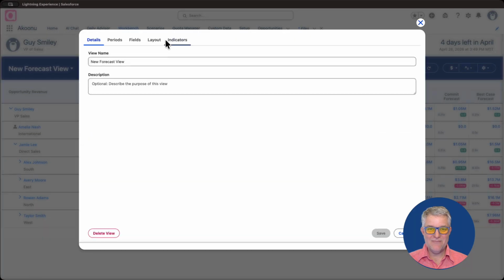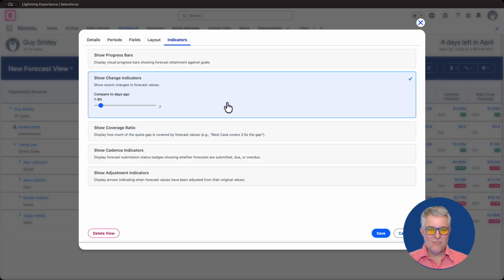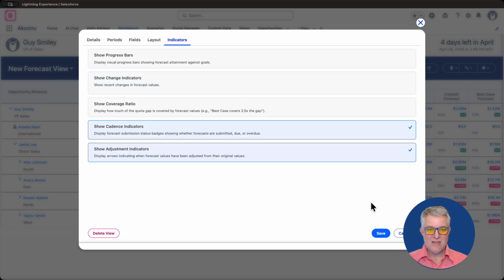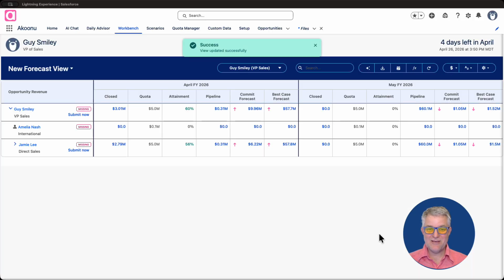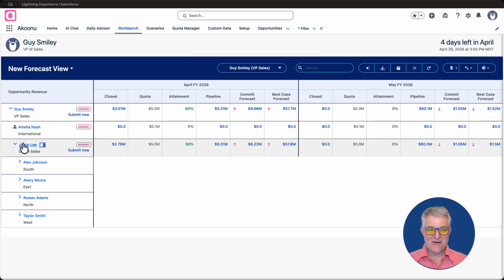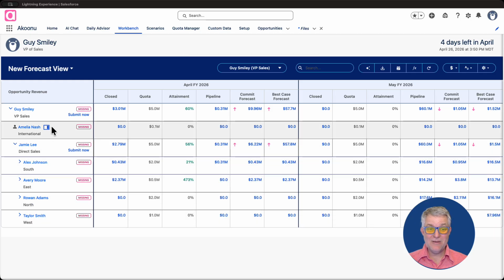And we'll go back to Edit View, and this time we'll show the cadence indicators and the adjustment indicators, and we'll take the other ones off. So these are somewhat related to the forecasting submission process. So the cadence indicators are in the first column. Right now all these badges say missing because that's just where things are at in the forecasting cadence in this demo org. These might say submitted, these might say due in 1 hour or due in 2 days, depending on where you're at in the forecasting cycle.